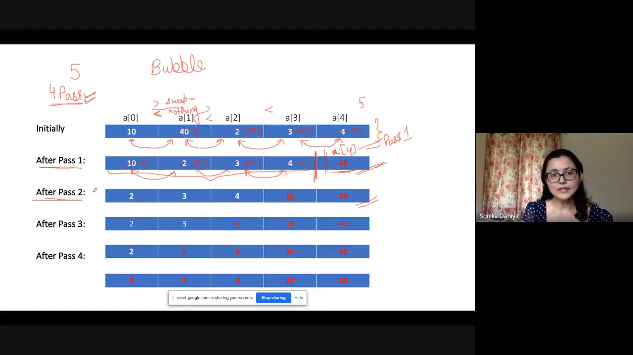So after pass 2, the largest element was at its last index after pass 1, and the second largest element will be at the second last index in the array, that is 10 in this case. So we have these 2 elements. After pass 2, we'll have the largest 2 elements at their final position. So we need to sort only the remaining array, that is this part.